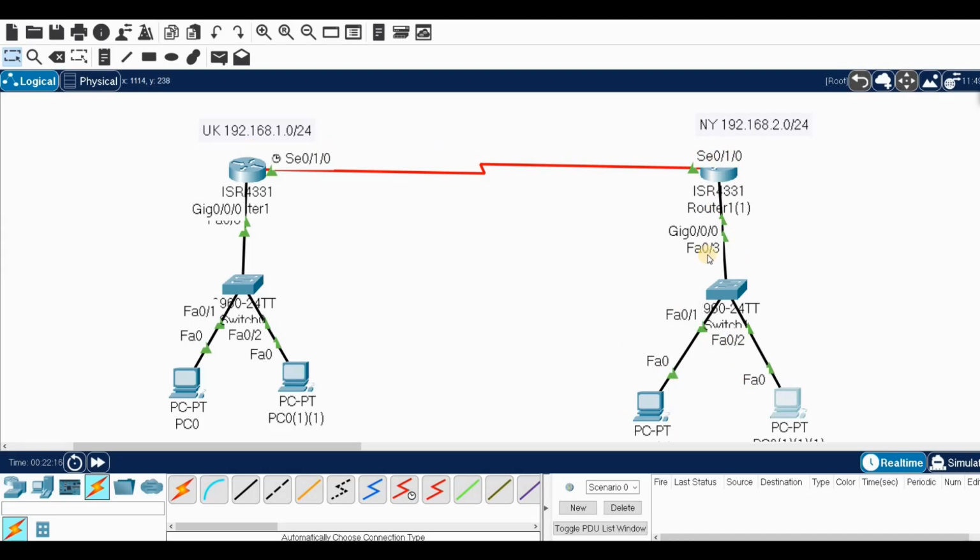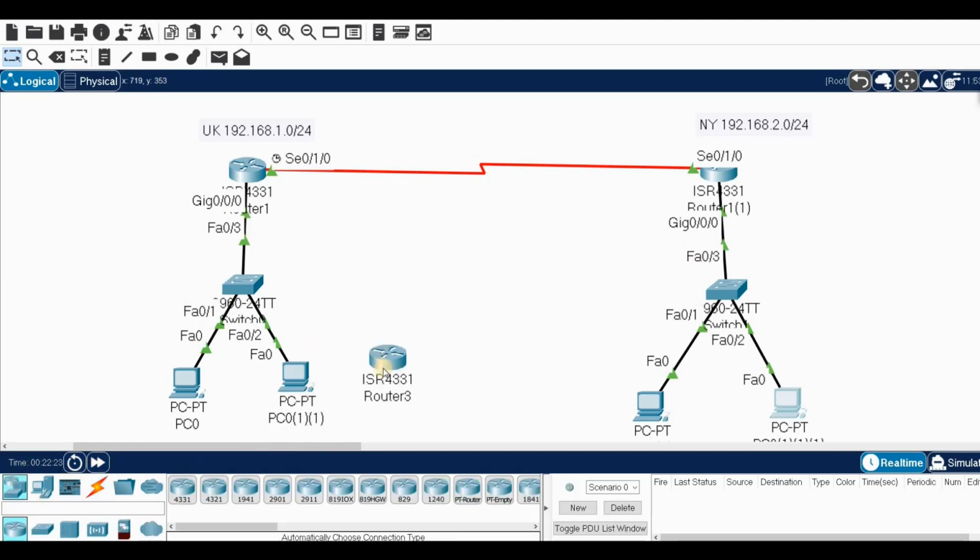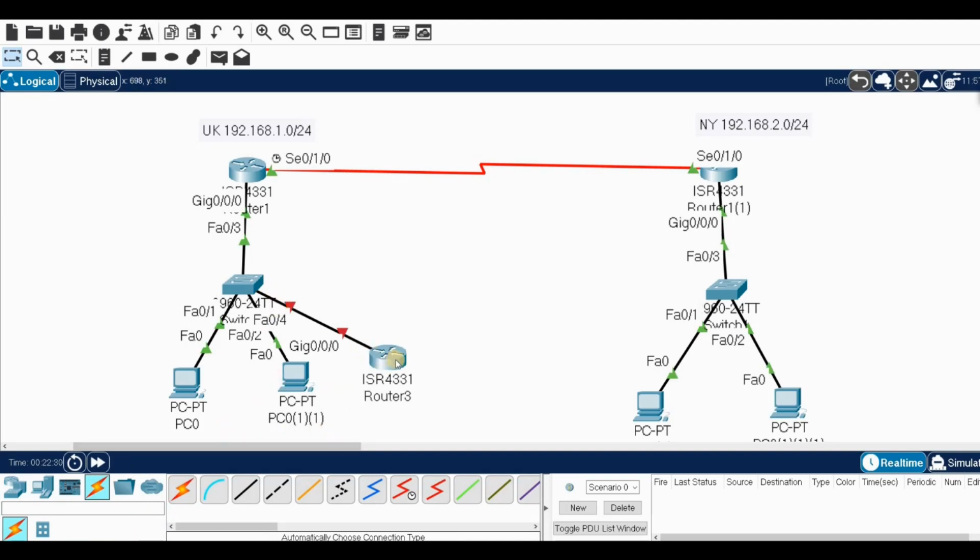That's it. Before we leave, I'm sorry, I will need to show you one more thing. Let me add one router here. Okay, so my question to you is, if this router needs to get the IP addresses dynamically, how to do it? So this router is providing IP addresses dynamically to these devices, right? But my question here is, if this router needs to get the IP addresses dynamically, what do we need to do?